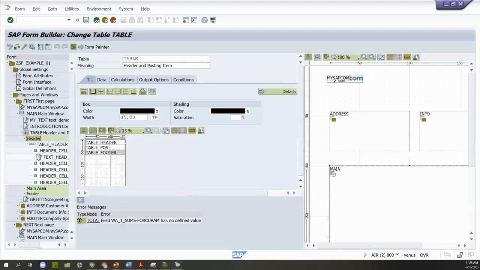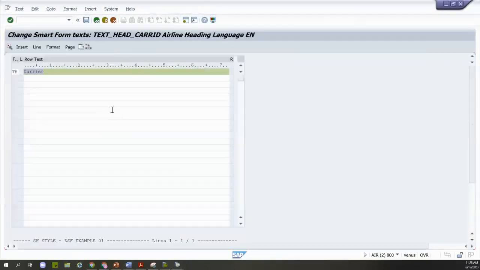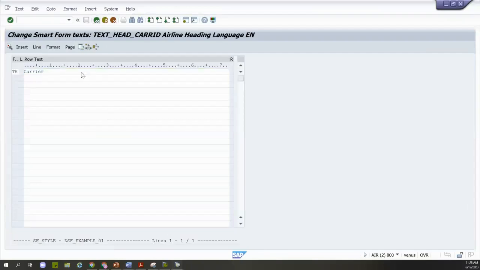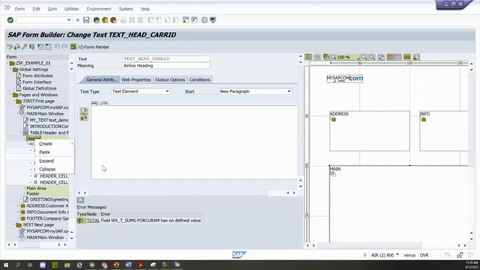Okay. So in this header cell, you will have your text element, and here you have to give your variable. If you go inside this variable, this is the heading only. So you can either give the heading like airline heading or the carrier, like they have given. It's a similar way to SAP script. Only thing is it is much easier. Why? Because you don't have to write this Y position, X position and design manually. Rather, you have this option to create your table directly, and then you create your cells.